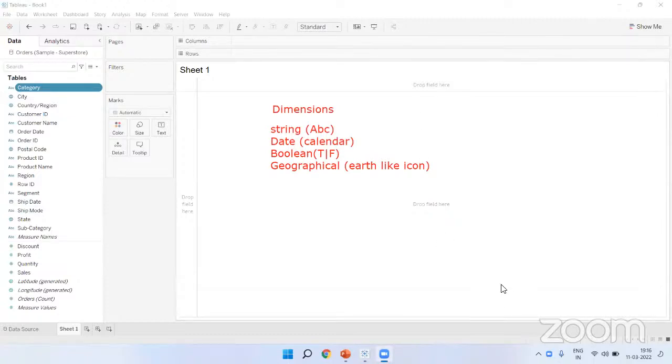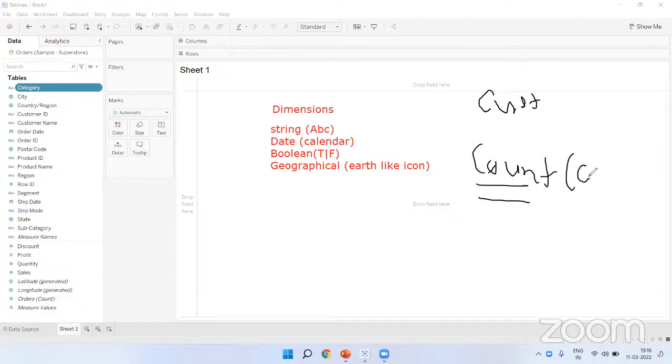Dimensions can be numeric. For example, suppose I have customer name. Now suppose I want to know how many customers there are. So I can apply the count function, count of customer. This function I can apply on a dimension, but I cannot apply sum of customer.